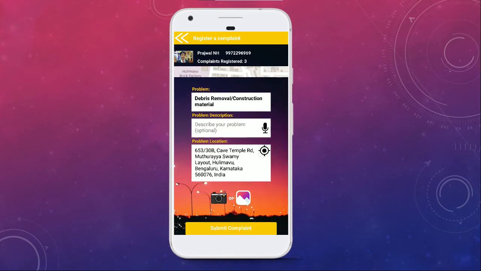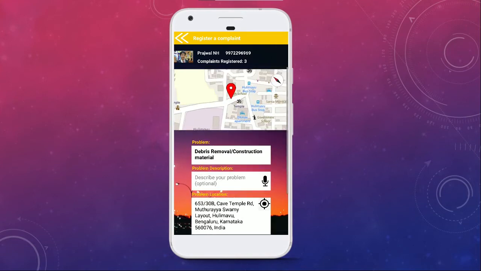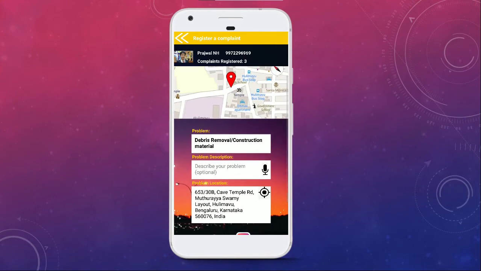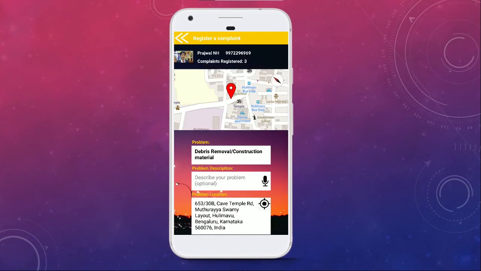Now as you can see, the problem has been populated automatically here from the previous screen. And one more thing you would have noticed is that the problem location too has been auto populated as the same. Now if I want to refresh my location, I can click on the small GPS icon which you can see here. And remember, this is a non-editable or read-only text box, hence I cannot change the address of this text box.